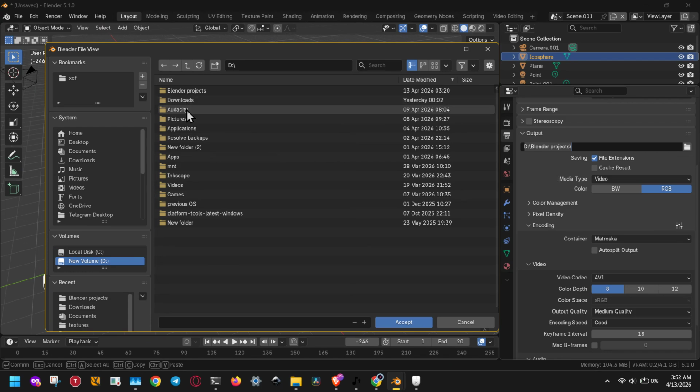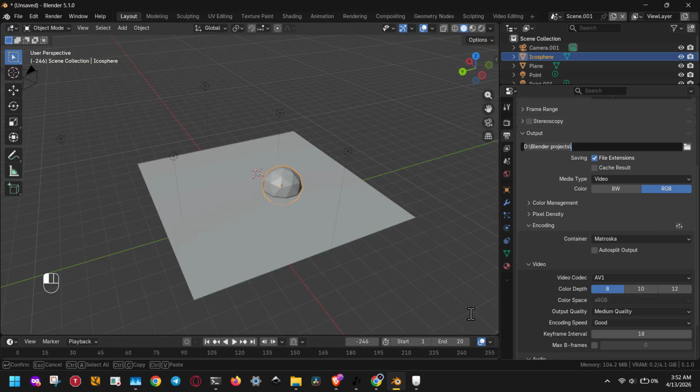If you're working on simulations, baked physics, particles, or fluid effects, you should also check your cache settings. Those can generate enormous temporary files very quickly. Go through your simulation cache paths and make sure they're not being written to the same full drive. If possible, move them to a larger drive with plenty of free space.